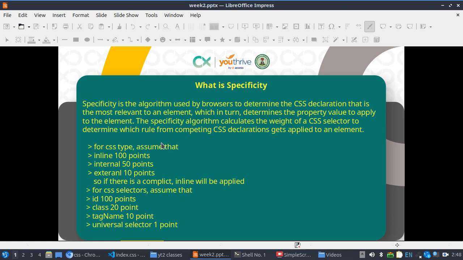So there are two conditions where you can see the effect. It has to do with the CSS type. So if I'm using inline CSS, remember it says here that it calculates the weight. So when there is a conflict of a CSS rule, let's say I have an h1, I've already added a color of red to my h1. So the inline, because it's more specific, has the highest point of 100. Let's assume 100. Then if I also want to change that h1 using an internal CSS, it has that of 50.